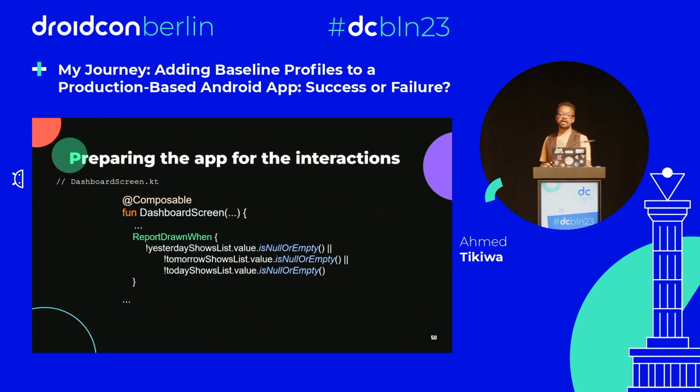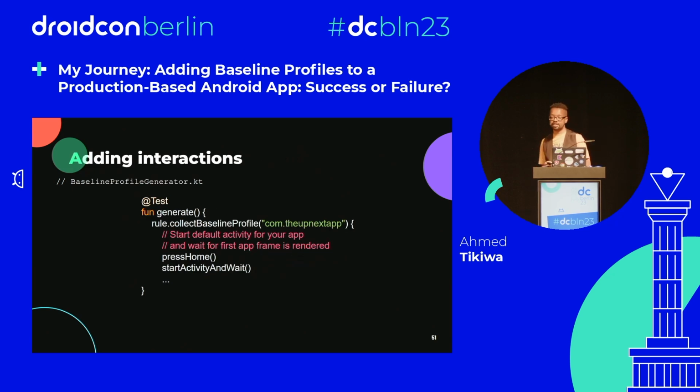Then the first interaction the profile block will do is to press home. Then it starts the default activity for the app, and then waits until the first frame is rendered on the screen. The next three interactions are waiting for asynchronous content to be displayed, scrolling up and down, and going down to a specific show detail.